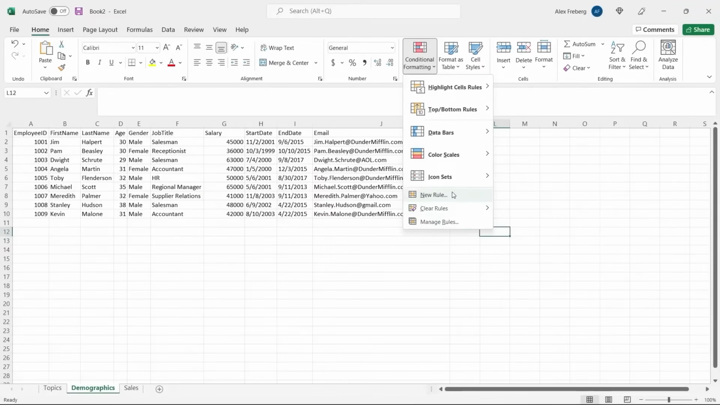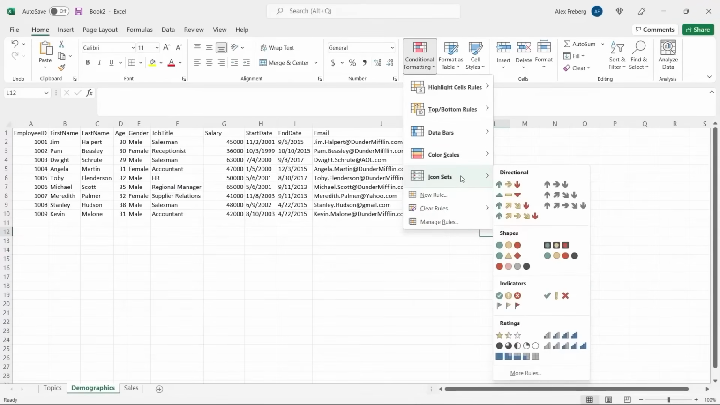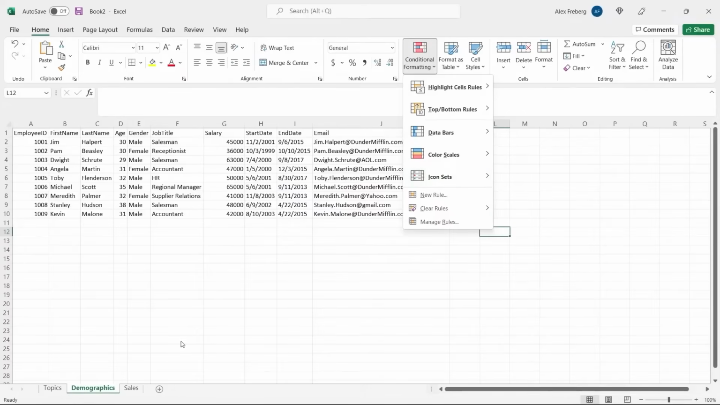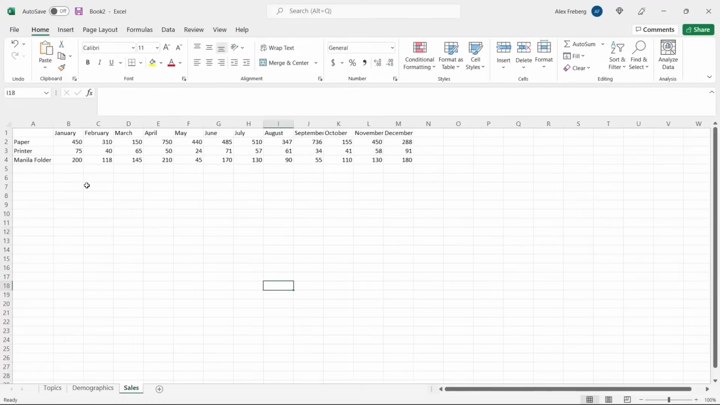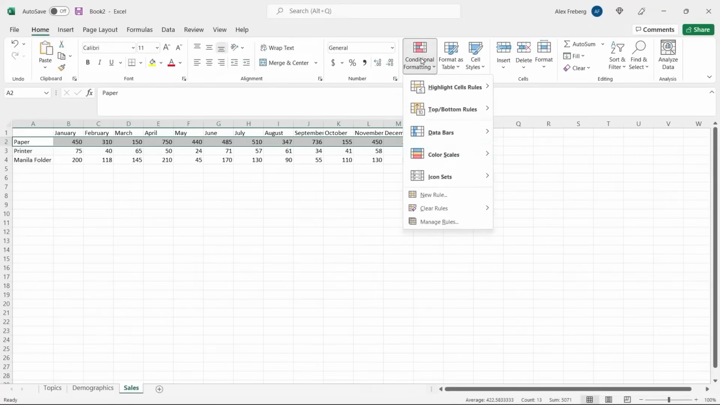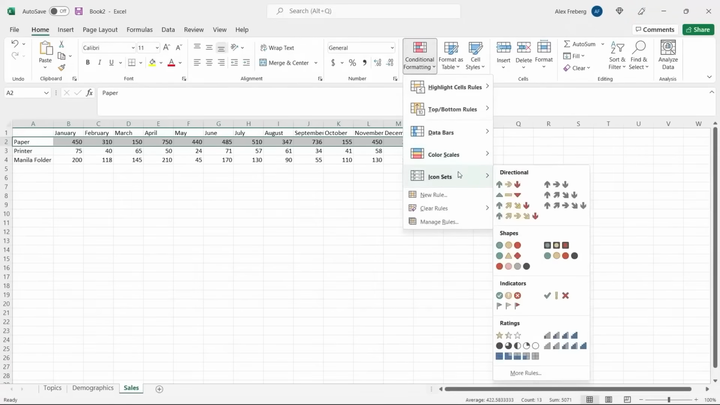We're going to start with these icon sets, and I'm going to show you how to use those, and we'll work our way to the top, and then I'll show you how to create some rules yourself and how that all works. So let's start off with the icon sets. I'm going to go over here to sales. For this data, we have a trend or pattern that you can see over time, over the months. So if we use that conditional formatting, let's use icon sets. And right here, we can use these directional ones.